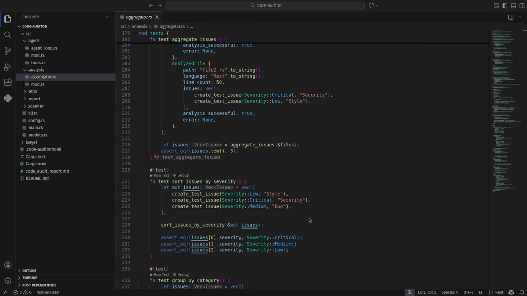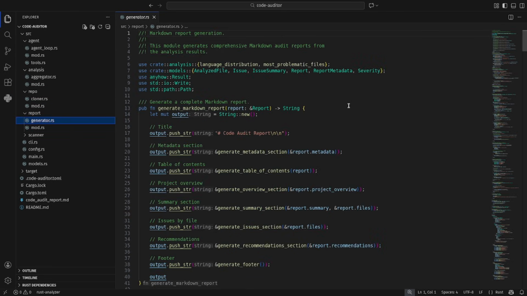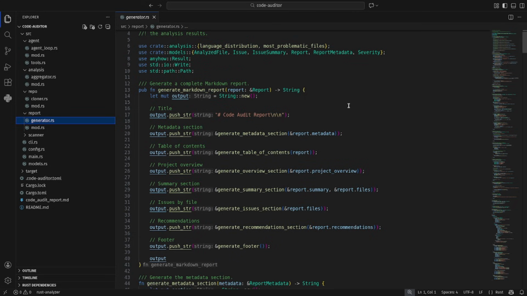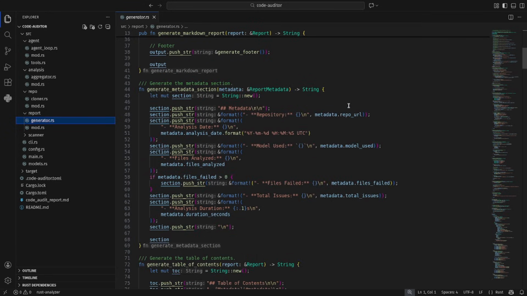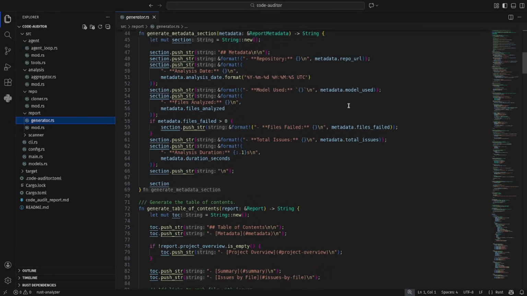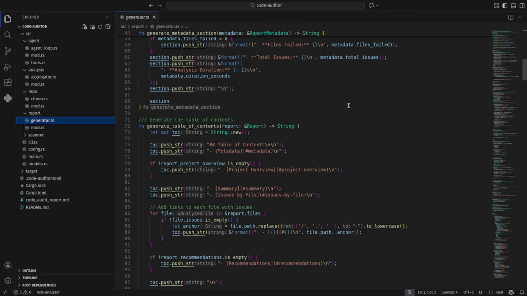The report folder contains generator.rs, about 480 lines. This generates our Markdown output. generate_markdown_report is the main function. Takes a report struct, returns a complete Markdown string. It calls several section generators: metadata, table of contents, overview, summary, issues, recommendations, footer. Each section is built separately, then concatenated together.